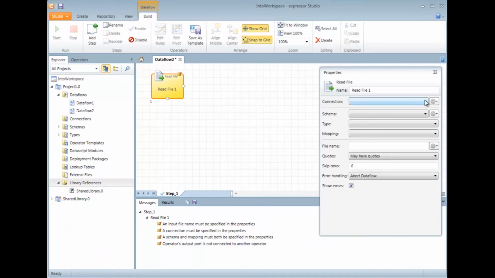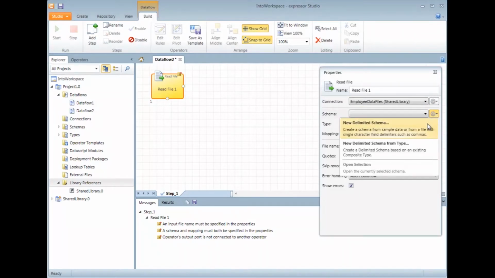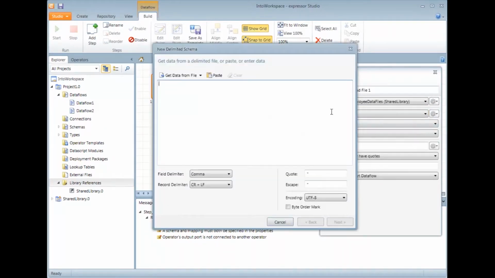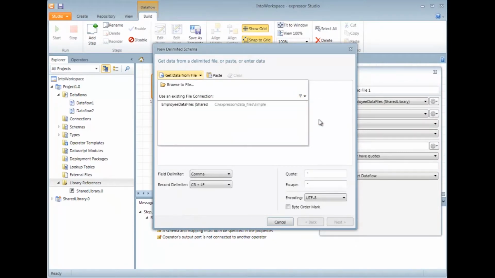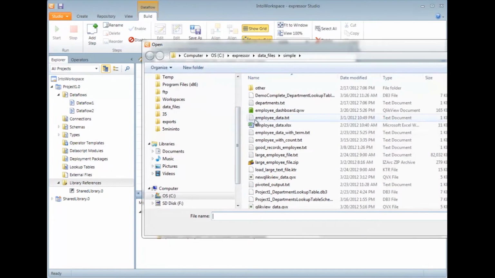So for my read file operator, I'm going to select the defined file connection, which basically points me to the location of my data file. And then we're going to create a schema. A delimited schema is for a read file operation that basically allows you to look at a text file. Here I'll select my connection, and I'm going to select my employee data.txt.